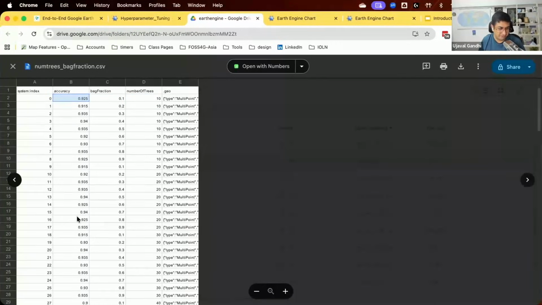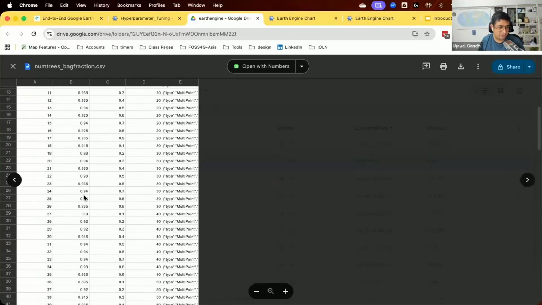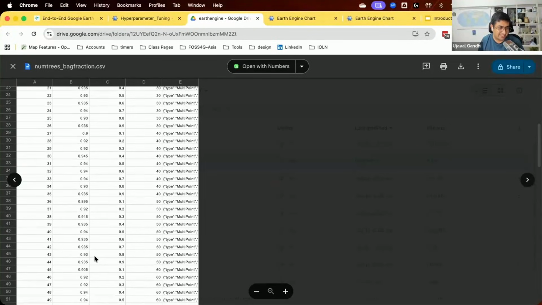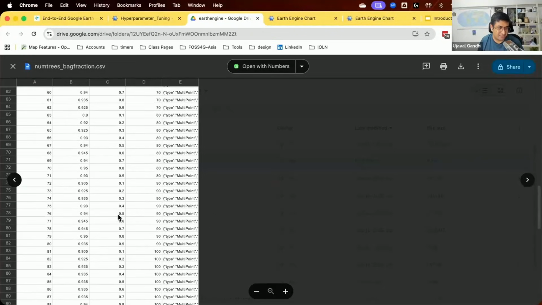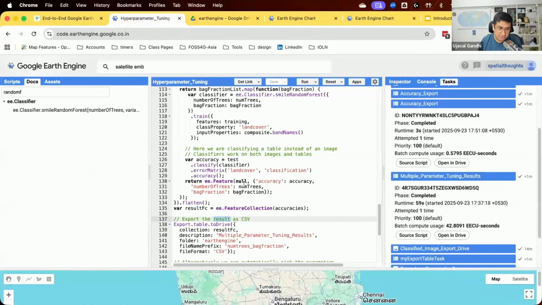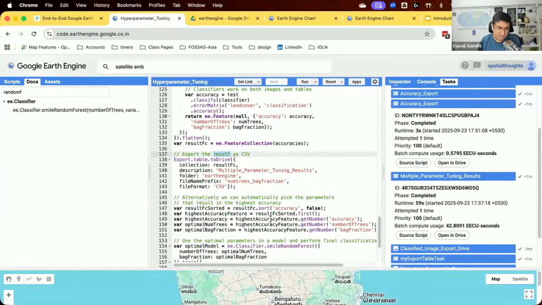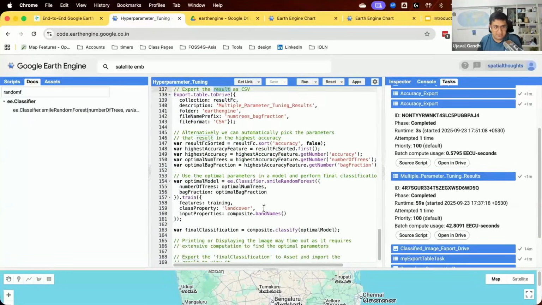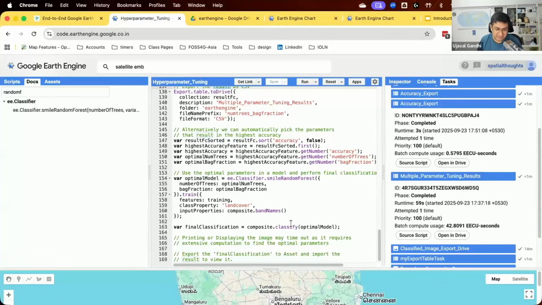You go and sort this column and say, what combination should I use to get the highest accuracy? And there'll be some combination, maybe 90 trees with 0.5 bag fraction gives you the best result. And that's your optimal number of trees. You replace those parameters in your model and you found the most optimal parameter. If you don't want to do it manually, the code also does this automatically, just sorts it by accuracy and picks the best model. And then you can export the optimal model with the final classification.